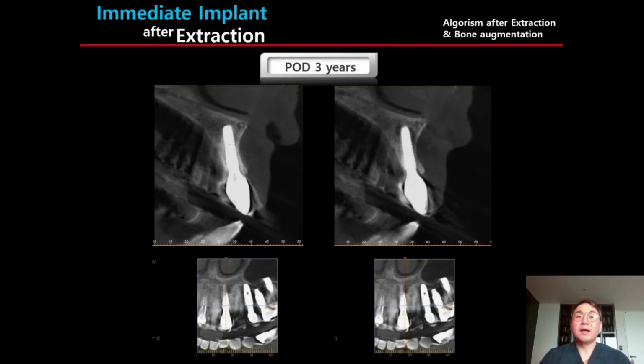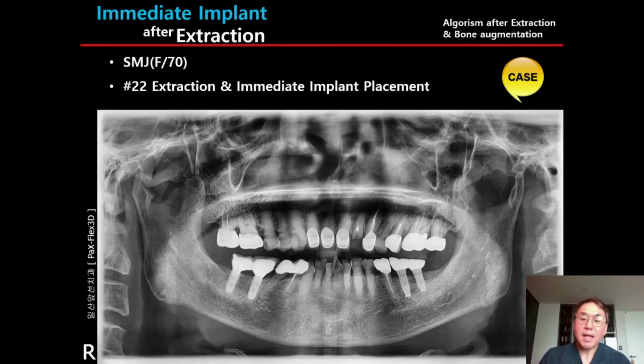So in this way, I could maximize the aesthetic result of the implant prosthesis. Let's see one more case.